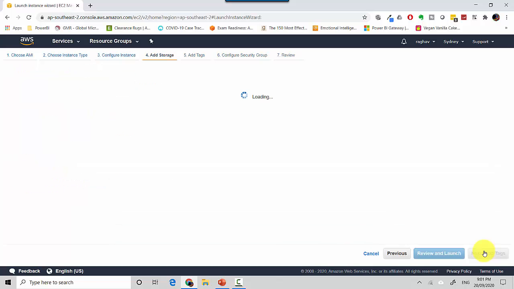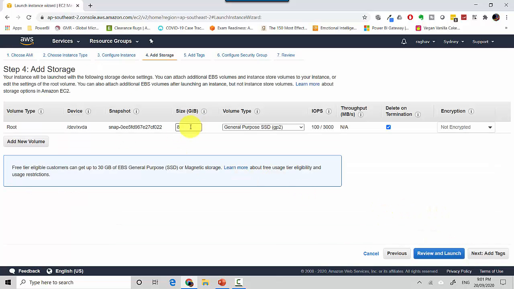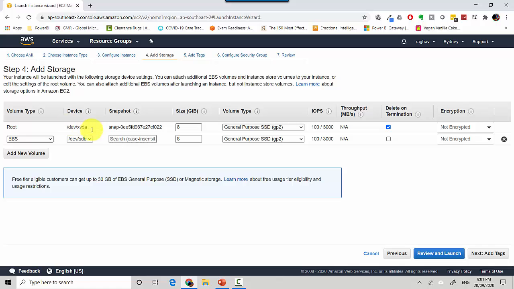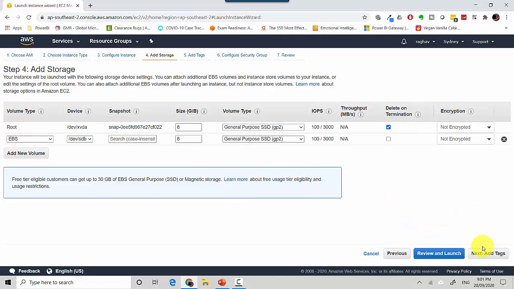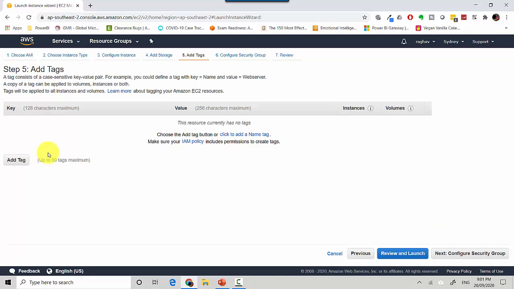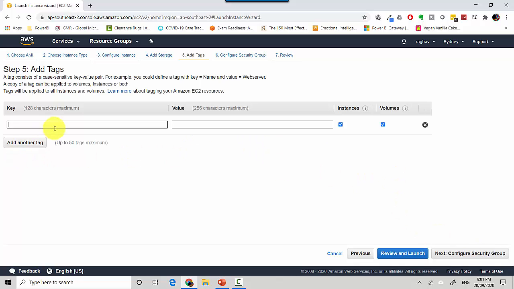So let's go on to the next step, which is add storage. By default it's got 8 gig, but I can add another volume, and it's the Elastic Block Store. And then I can select the volume type, so I can use a cold HDD, magnetic, provisioned IOPS, and we'll cover all of this in another video. The next one is tags. I can add a tag, like I could say name, and I could just go ahead and say demo.